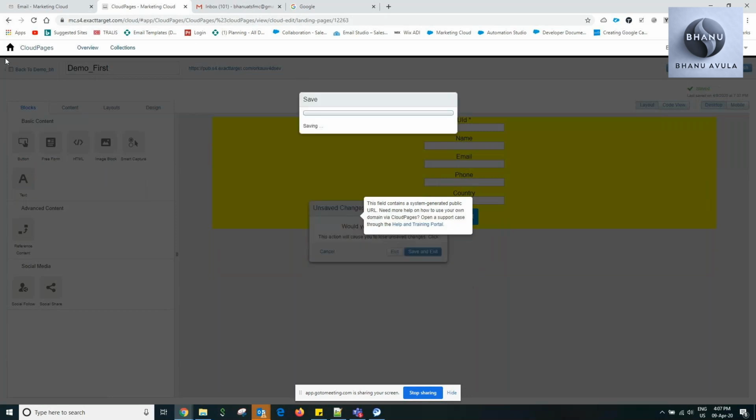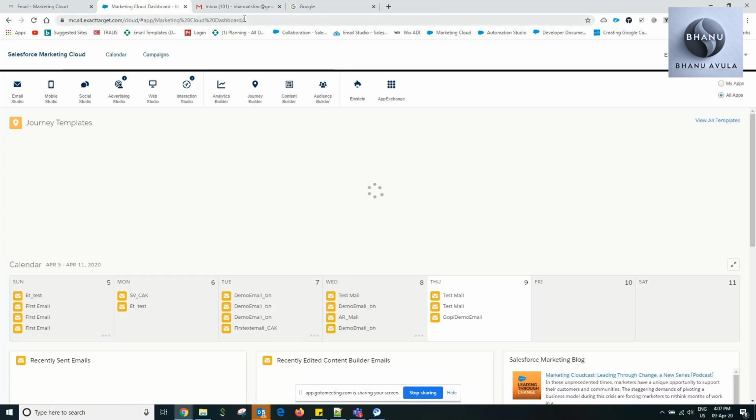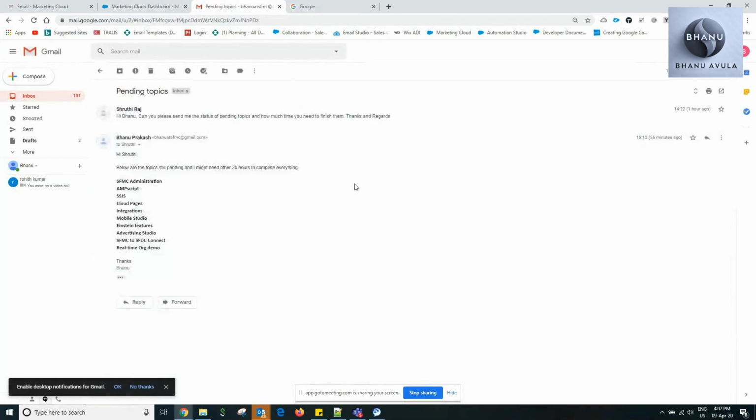So this is one. And coming to our pending topics, today after this session we would be lagging with SFMC administration, just to give you an overview. This covers how to create a user, how to give access, what the types of access are, how to create a business unit, and profiles, roles and permissions. All these things come under this. I will demo this.